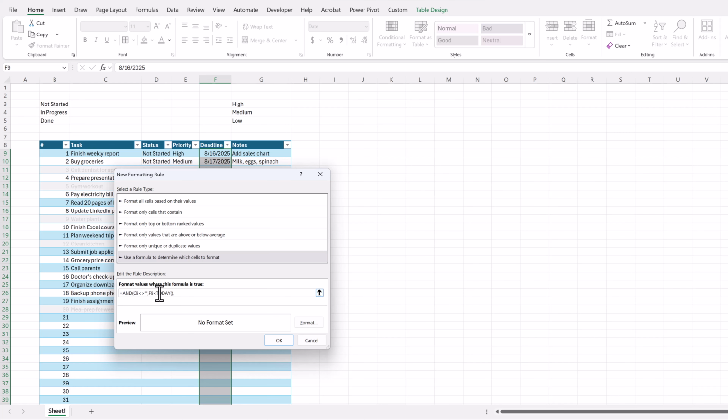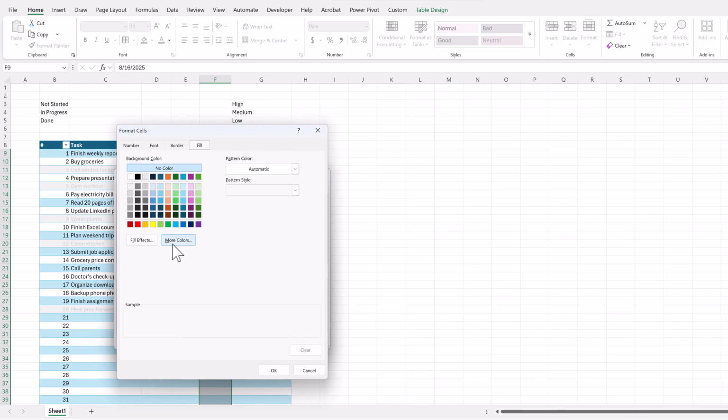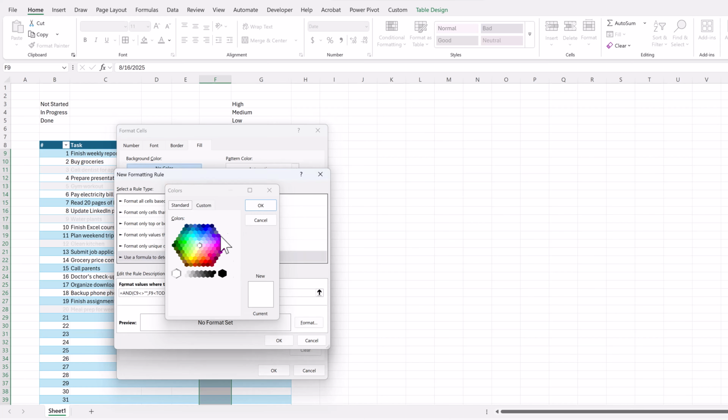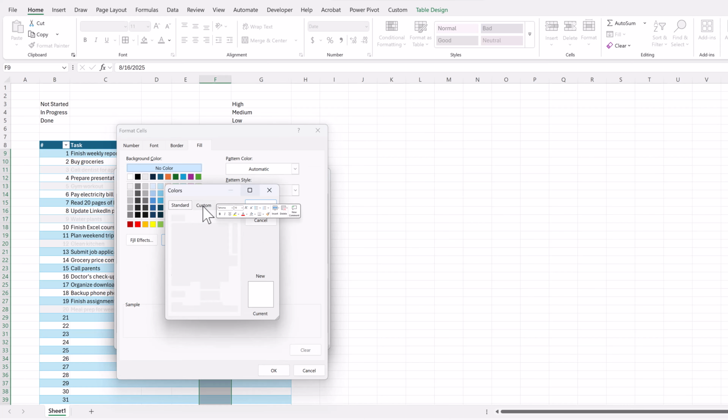I don't really care for the deadlines that are passed for everything that I already finished, right? So for that, status is D9. It should not be equal to done. So this, and then I obviously need to add some red background. Custom.